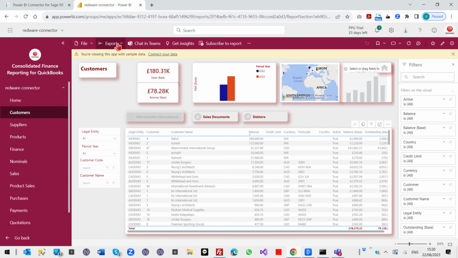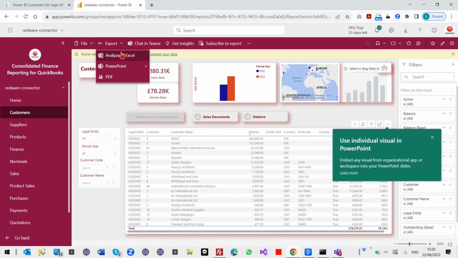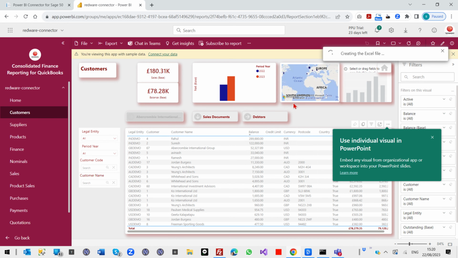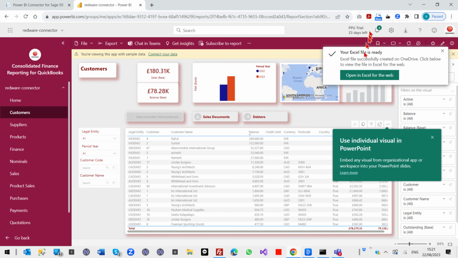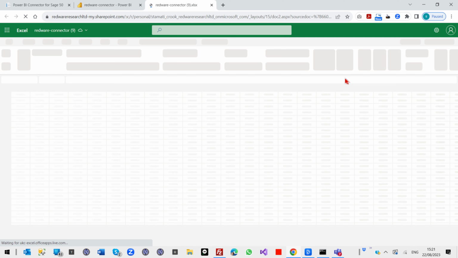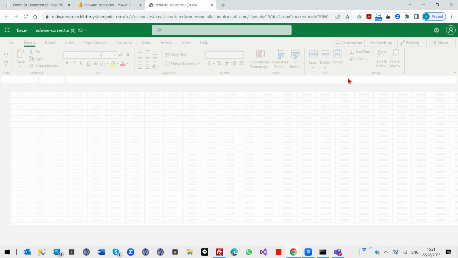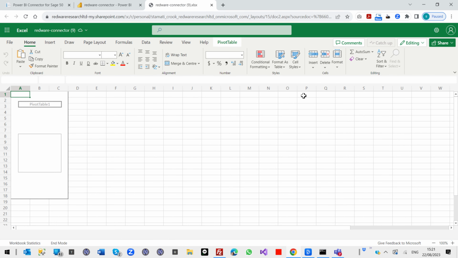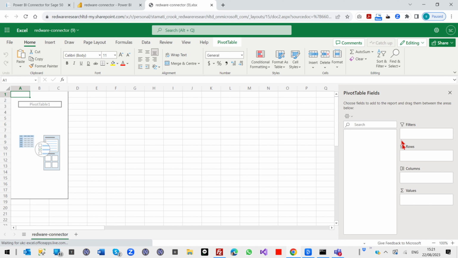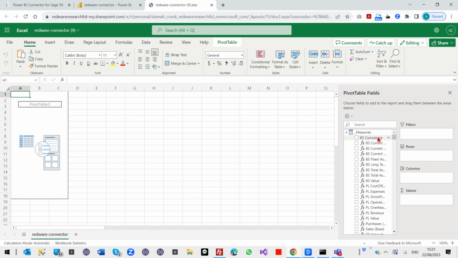Now, what's interesting is you can export here and you can analyze in Excel. And if you do that, it will open up Excel either for the web or you can do it with the desktop, and you'll be able to see the model from the data set opening up, and you can do all the same reports that you can do in Power BI, you can do with Excel.